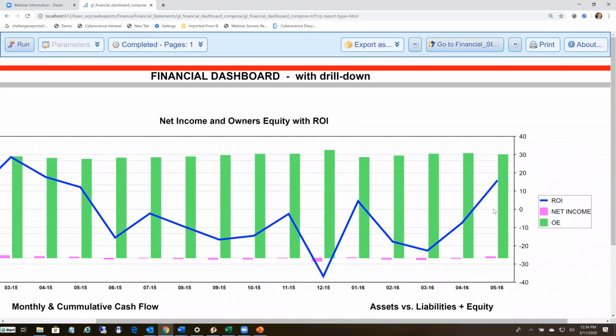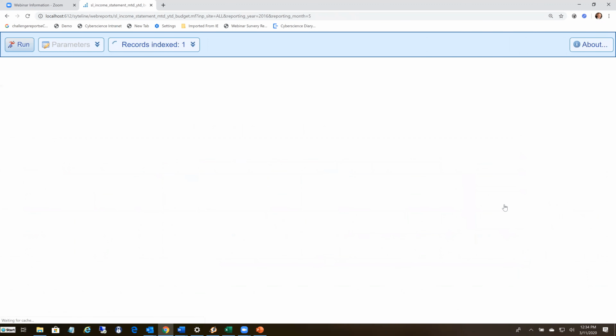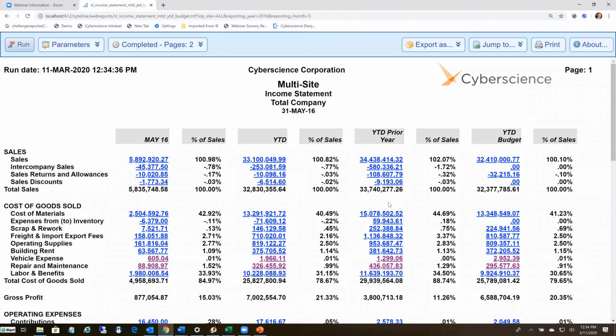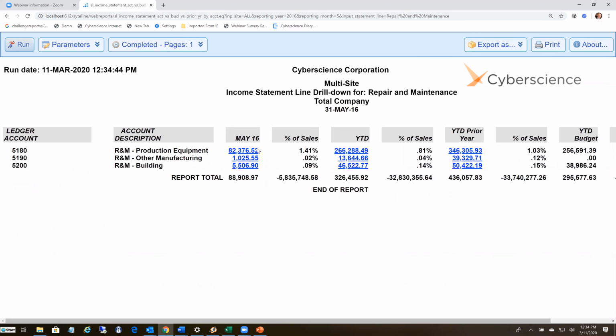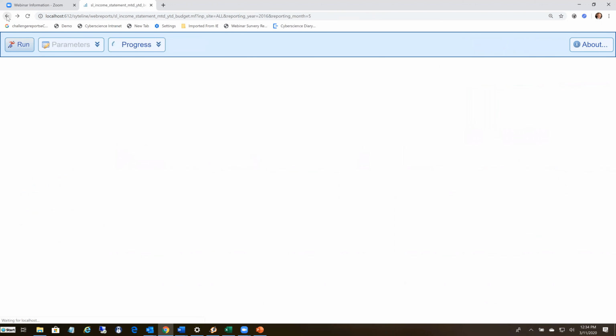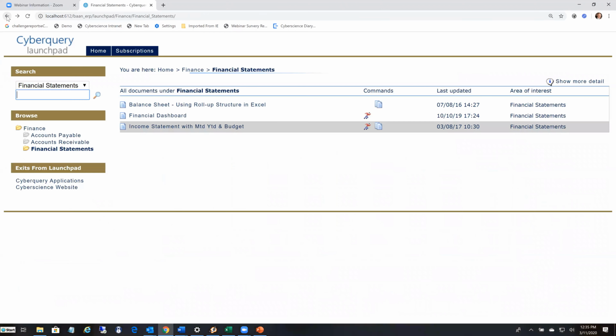So I can go over here to the end. I just go click on any of these bars. And now I can drill down. In this case, I'm going to see an income statement. And again, I'm going to go click on the repair and maintenance. And now I've drilled down for these ledger accounts. I can keep clicking and drilling. Anytime I want, I can export as a spreadsheet, PDF, HTML document, or CyberQuery format. But again, that's all end users need to know is they just click and drill down.